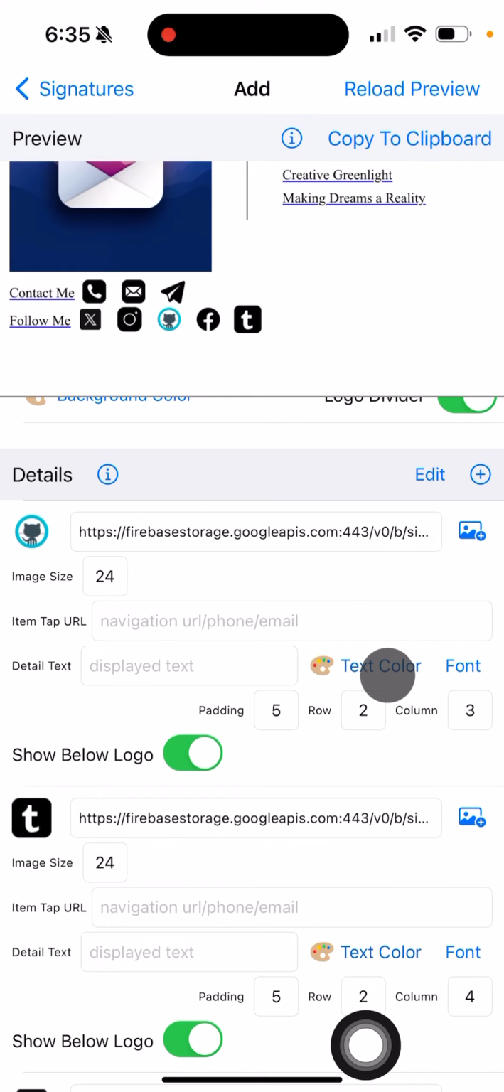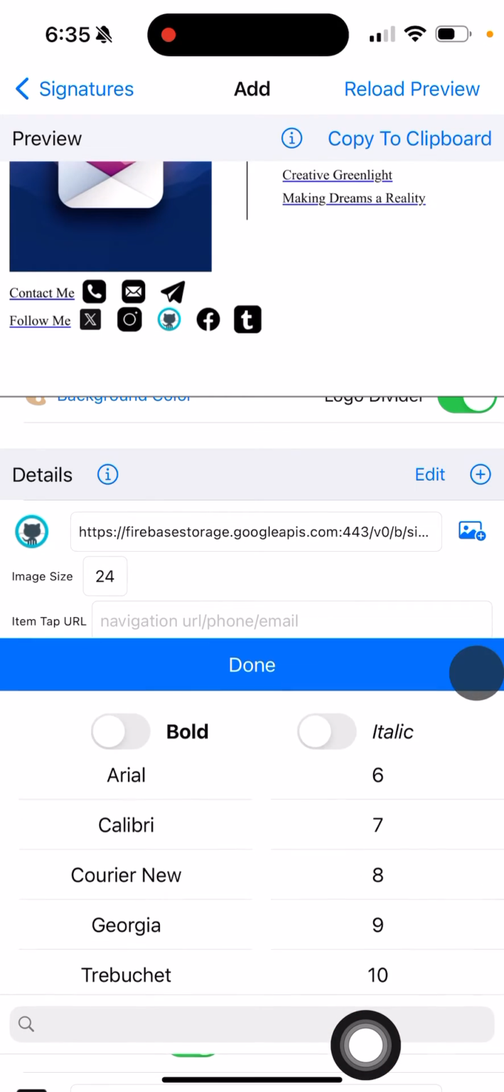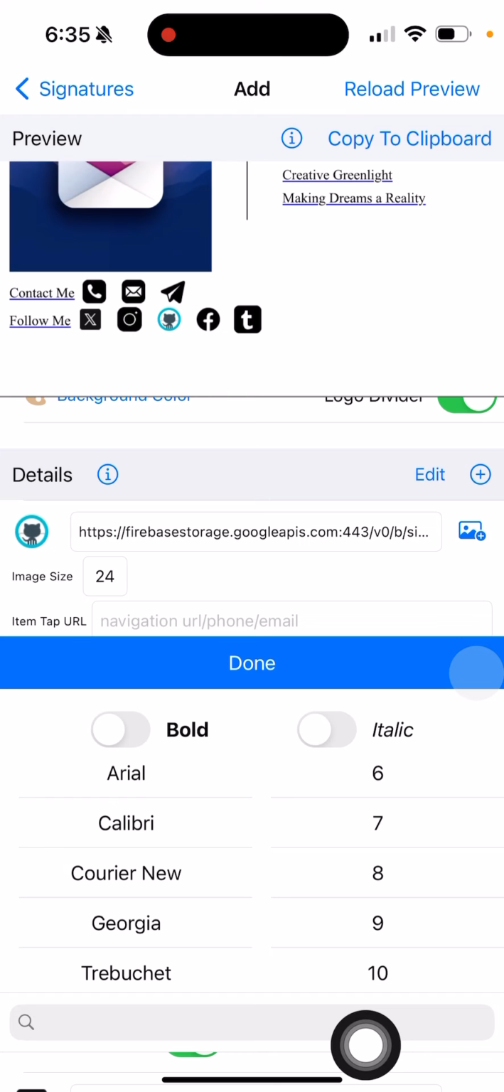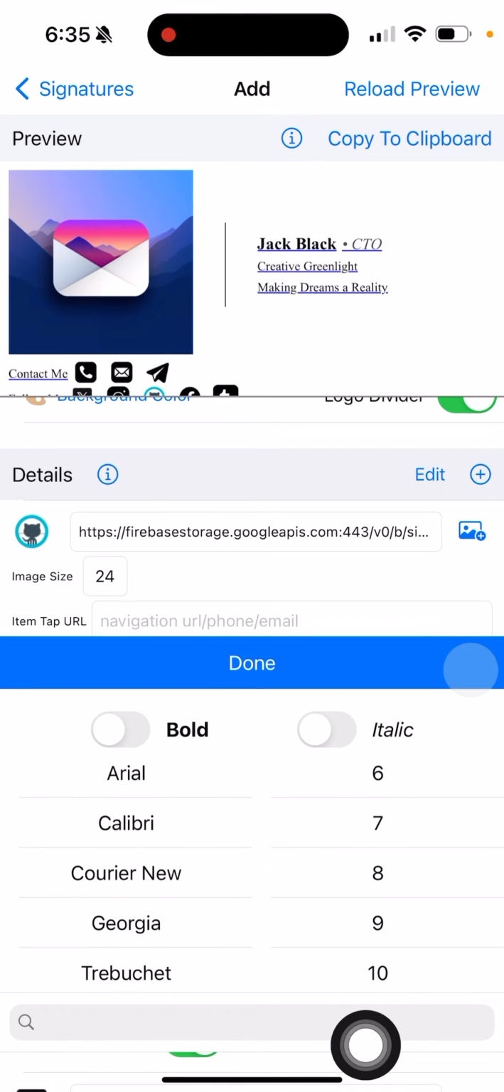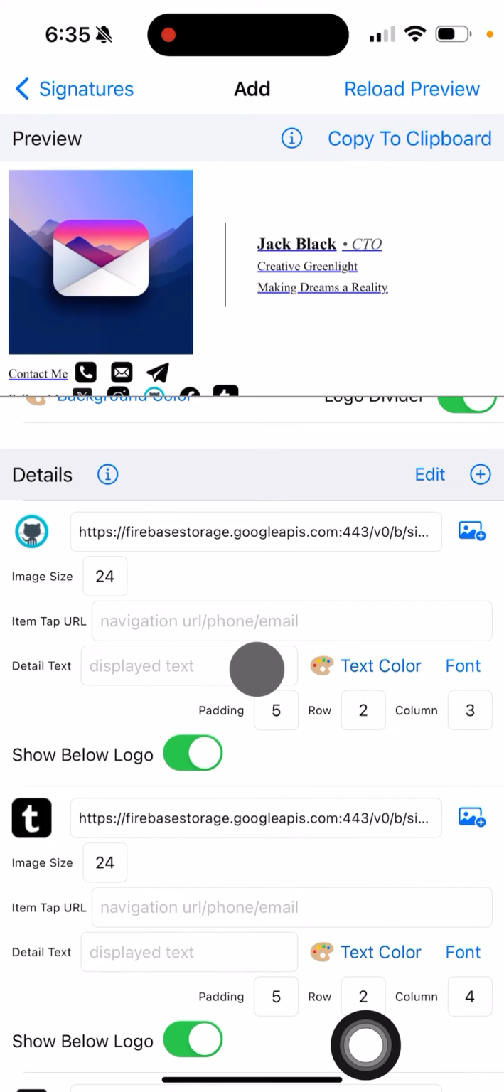Text color changes the text color. And then font, you have a few different options here: bold, italic, and then some more commonly supported fonts that are supported across most email clients. That pretty much covers most of it.